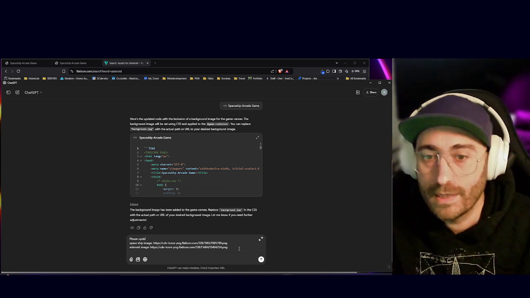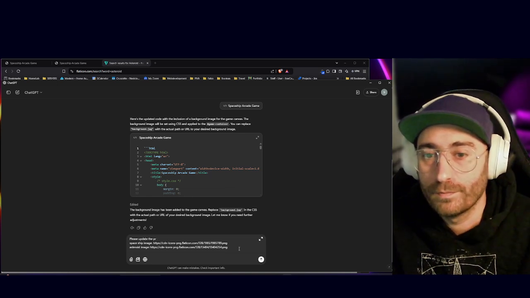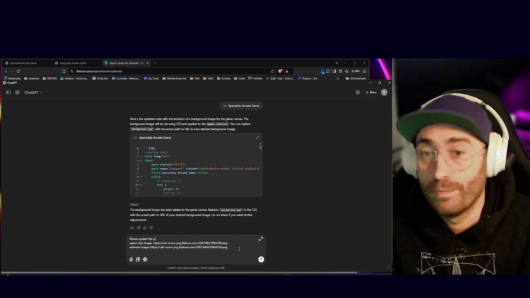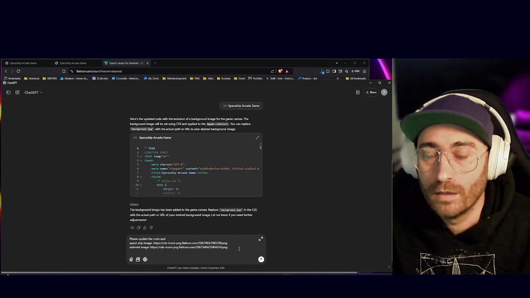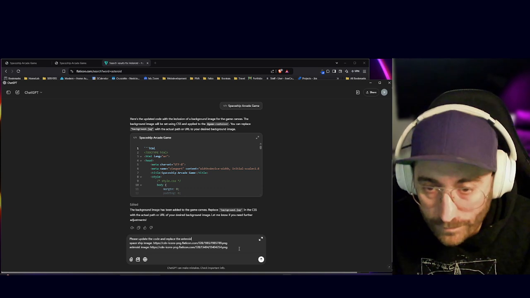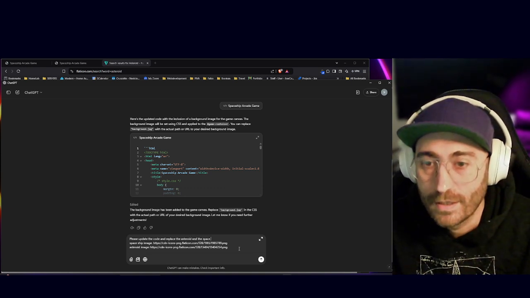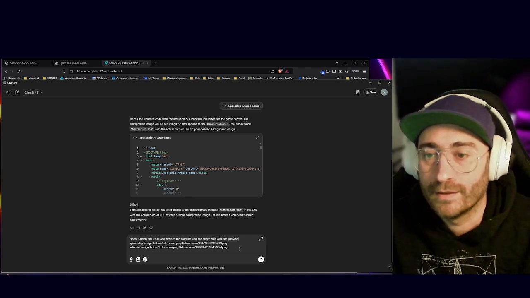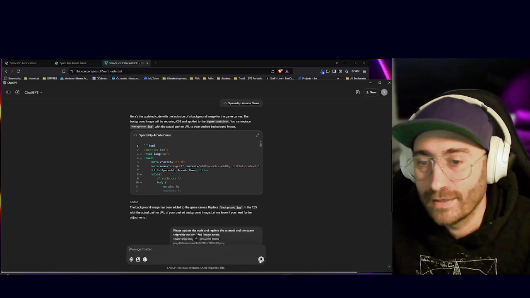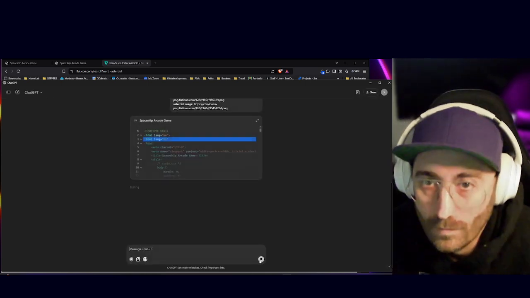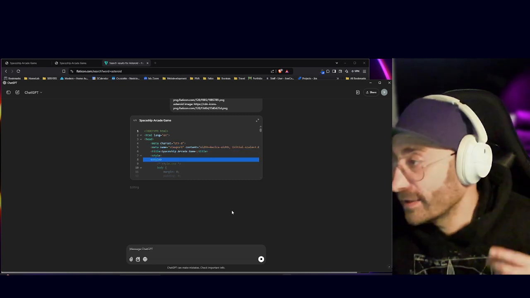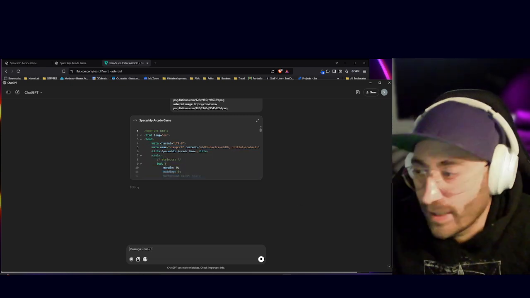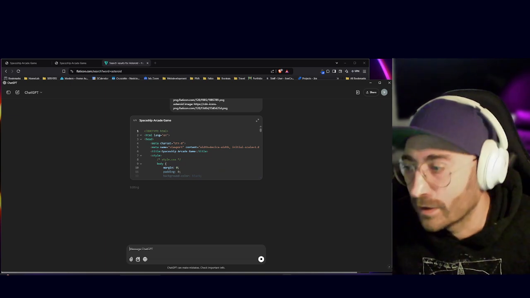Please update the previous code. I'll update the code and replace the asteroid and spaceship with the provided images below. Okay, let's try and let's see what it does. Okay, it's updating the code. I will be back as soon as it finishes, and we will copy that code and update our game.